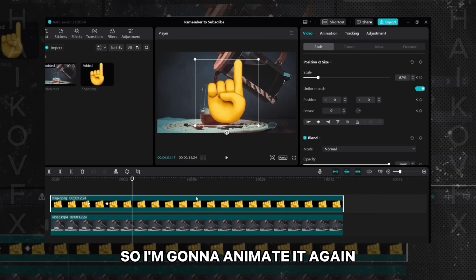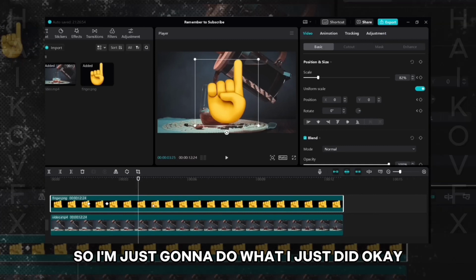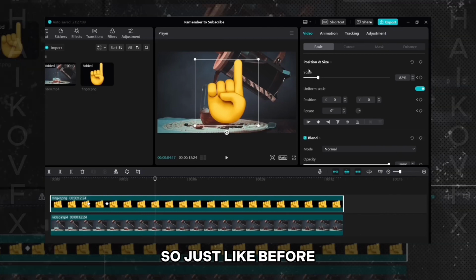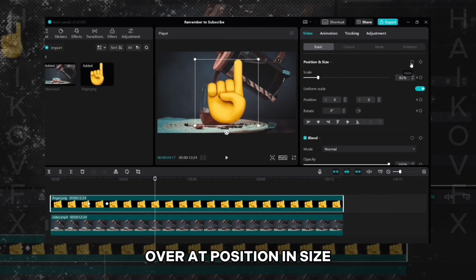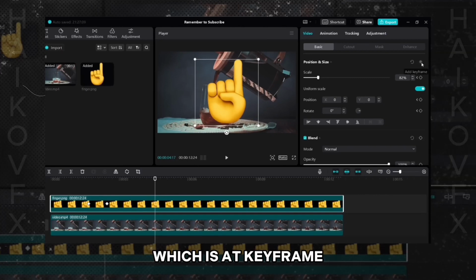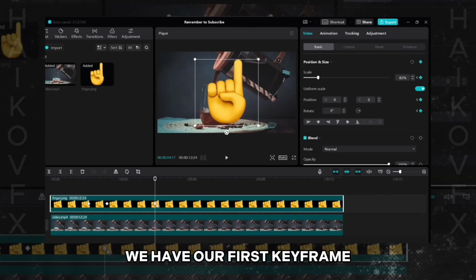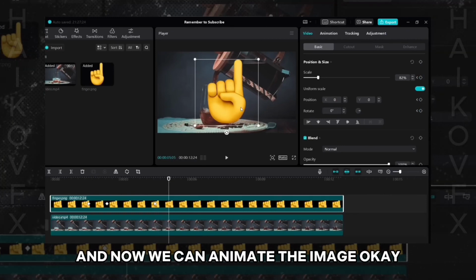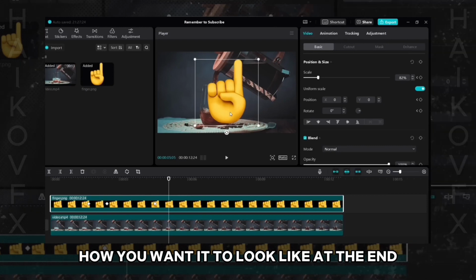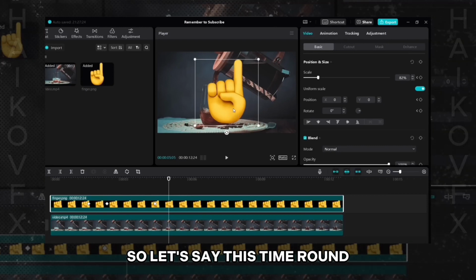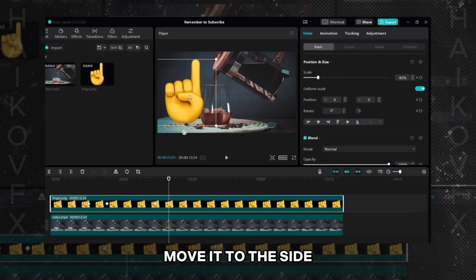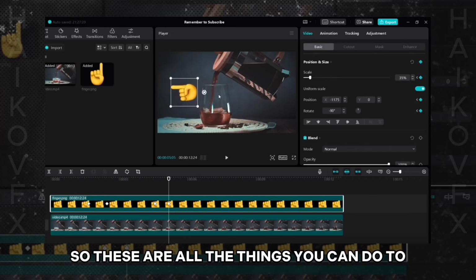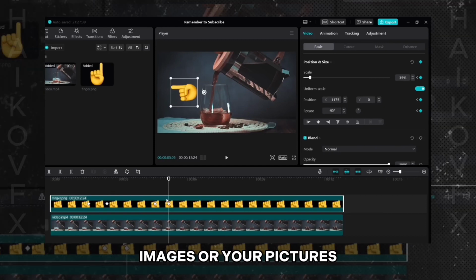So I'm going to animate it again. So I'm just going to do what I just did. Okay, let's say at this point, I'll animate this image. So just like before, over at position and size, we click on the very first diamond, which is at keyframe. So I click it, we have our first keyframe, we go forward, and now we can animate the image. Okay, just move it to exactly how you want it to look like at the end. So let's say this time round, I'm going to move it to the side, I'm going to make it smaller, I'm also going to rotate. So these are all the things you can do to animate your images or your pictures.